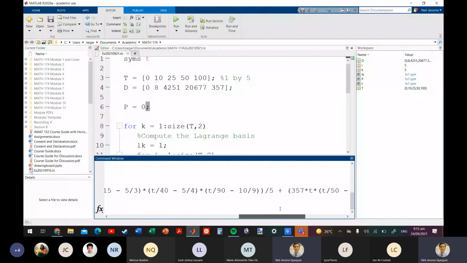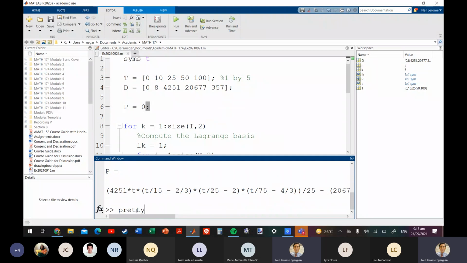It's not pretty to look at, but at least it has computed the interpolating polynomial. One way to have a prettier display is to use the pretty function in Matlab. So, pretty of P. Sometimes the naming of Matlab's functions is intuitive and sometimes witty. If you type pretty and put inside it a symbolic function or a symbolic expression, it will try its best to present it in a nicer form, like this one.